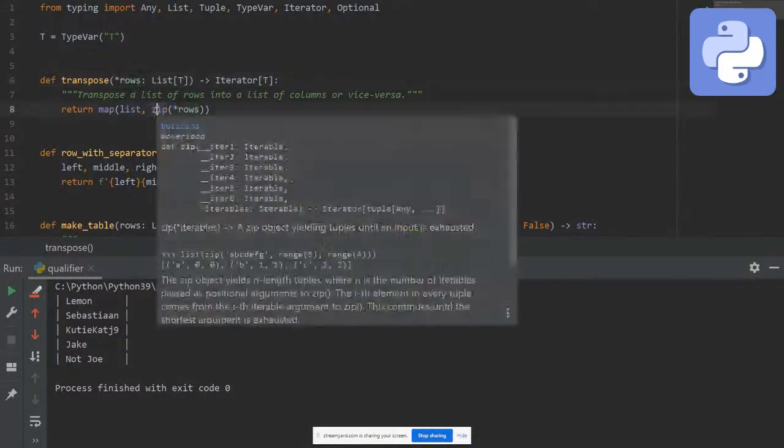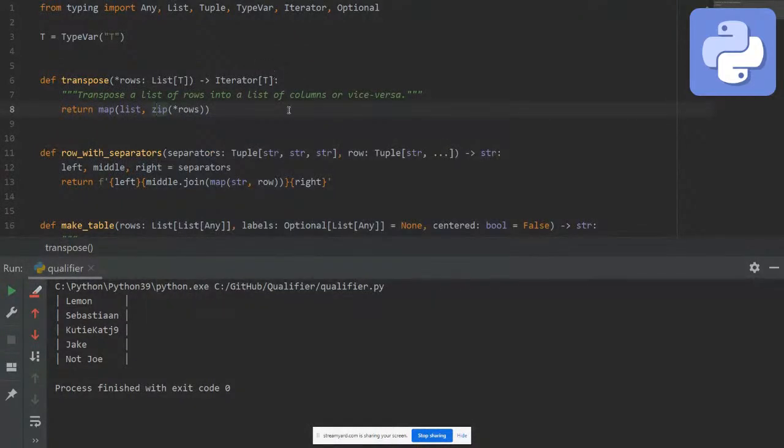What zip does is it takes multiple iterables. You can see that's the documentation for zip. It takes multiple iterables, or multiple lists in this case, and it takes the first item of each list and pairs them together. So it takes the first item of the first list, first item of the second list, first item of the third list, and returns them all together. Or it takes the second item of the first list, second item of the second list, second item of the third list, and pairs them all together, and so on and so forth.